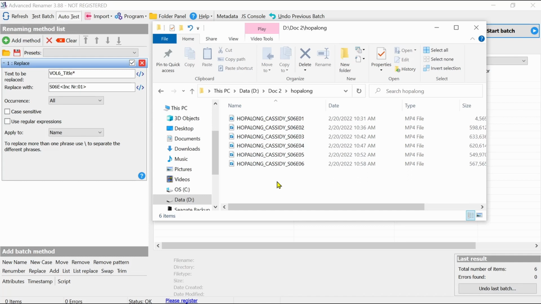Let's go see what our new renamed folder looks like. And here it is, Hopalong Cassidy, Season 6, Episode 1 through 6. And there you have a fully renamed list of files.